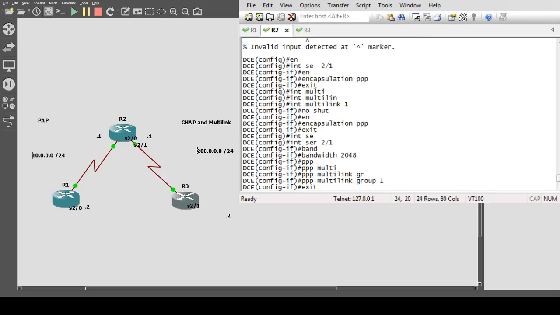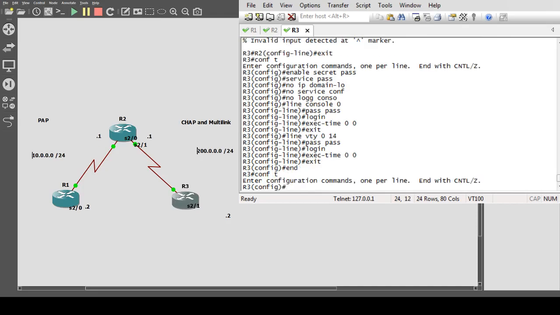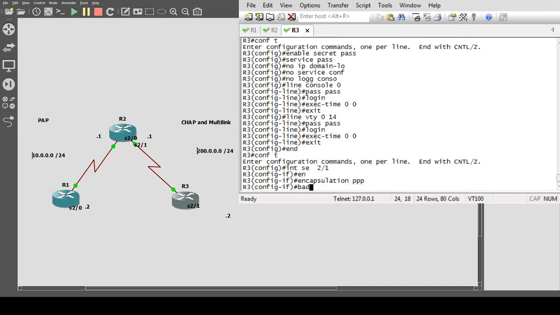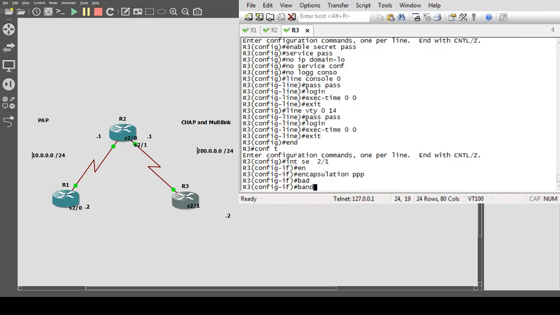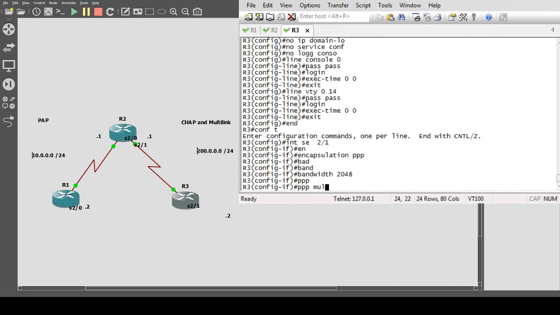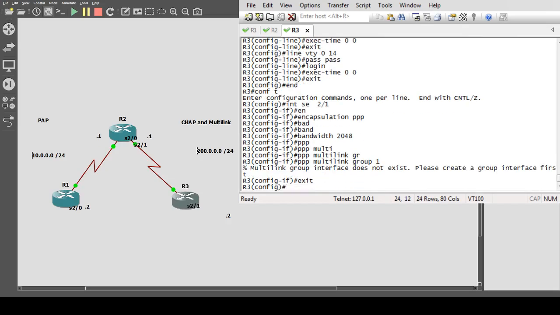And exit. Do the same with the other one. GNS3. So what was the interface again? The serial interface to SE2/1. Where we have it. So we're already here. I'm going to put encapsulation PPP. Let's try to add the bandwidth at 2048 and PPP multi-link group 1. Yep, I haven't added it yet.